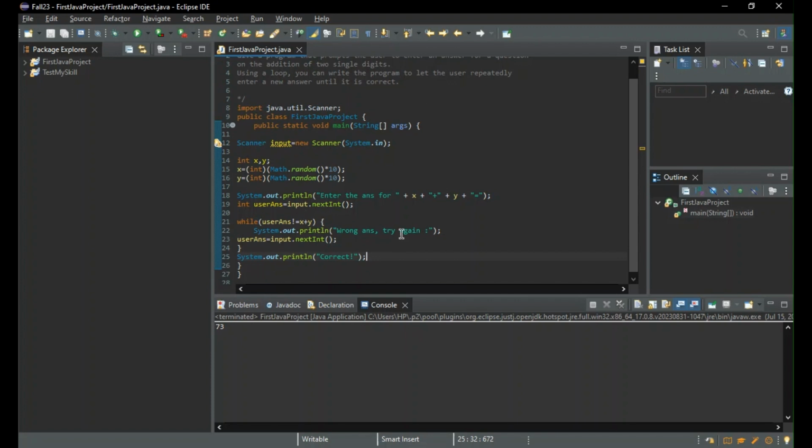As we said, if this condition is true, then the while loop will keep going. But if it's false, then it will stop. And it's false when the user answer is equal to x plus y, which is the correct answer.